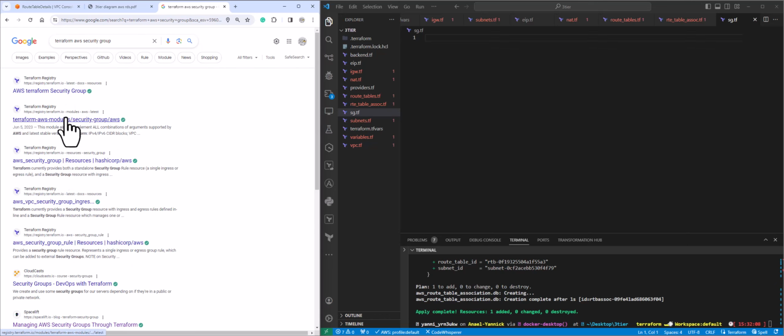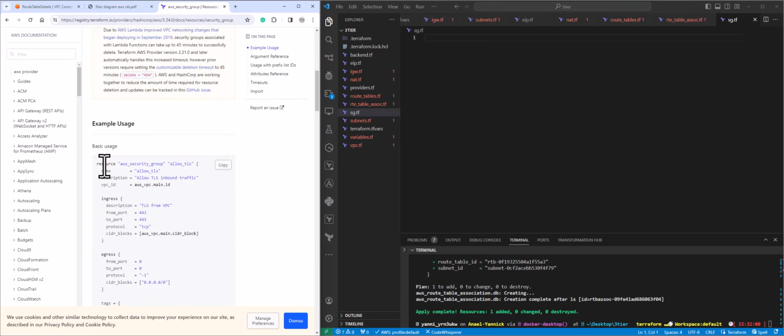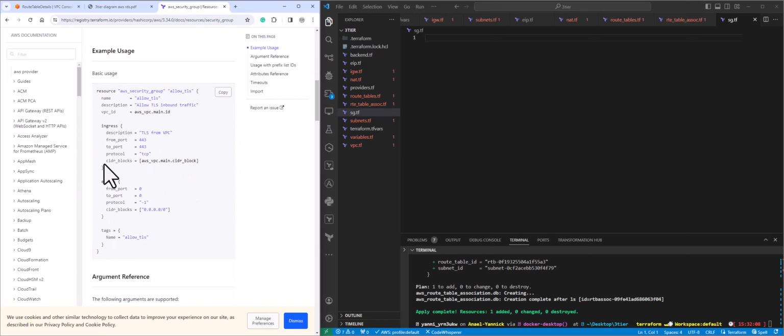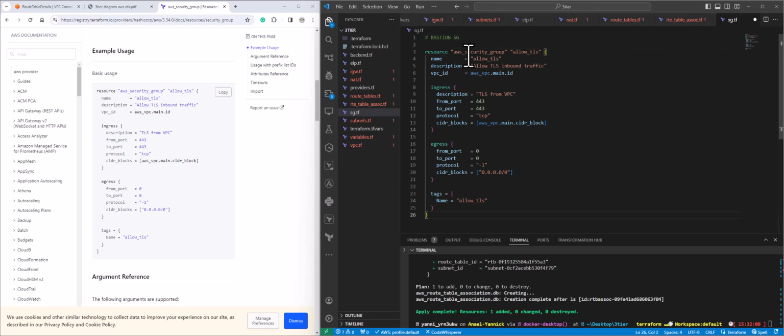I'm going to look for resource. If you go with module, you're going to be lost. Modules are faster, easier, but this is the best way to learn, by doing it yourself. Okay, we're going to copy this. And the first resource is going to be the Bastion security group, right? Let's paste this one right here.